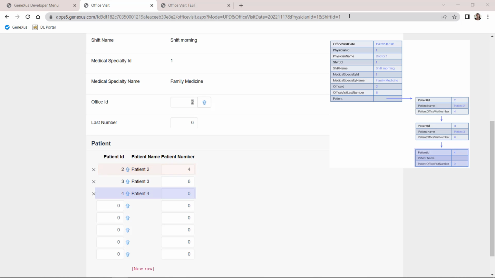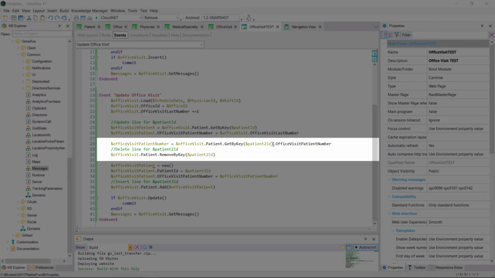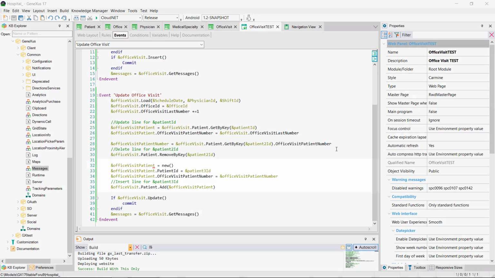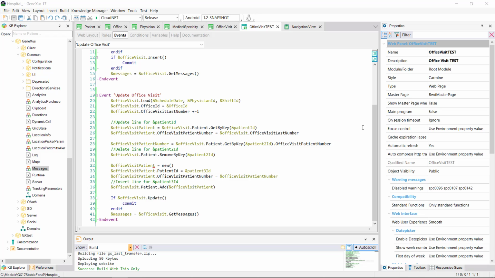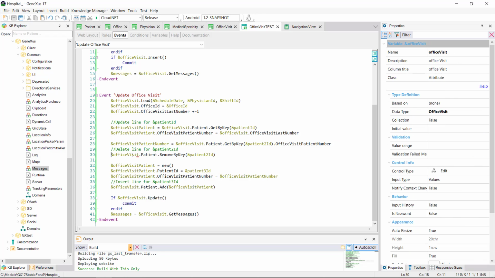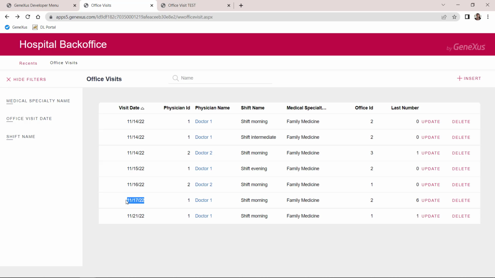Now let's try inserting the office visit for Monday on shift 1, but for an office that's already being used, that is 2. Note that the uniqueness of the candidate key has been checked. Now let's insert the correct office. If we leave patient ID empty, the header will be inserted successfully. The message is of warning type, and it's the one displayed in the transaction when the pattern is not applied to it. That is, when it does not return to the caller object.